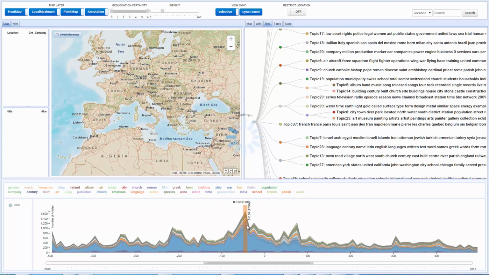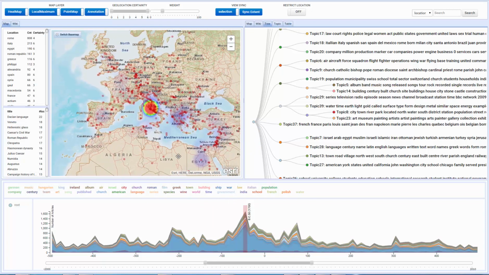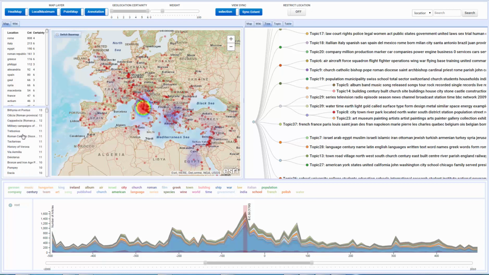Selecting a time range in the timeline leads to the display of all locations mentioned together with the time range on the map. The heat map shows the density of the locations. At the same time, a list of the locations are displayed in the location table, while a list of Wikipedia articles mentioning the time range are displayed in the article table.